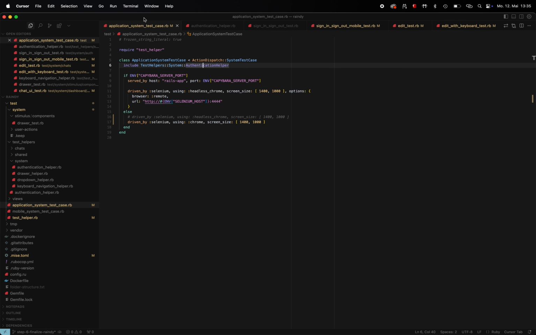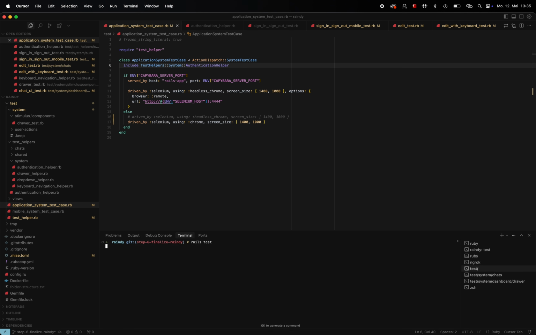But before that, let's make our developer hearts jump and run all tests. I want to see those green dots. 415 assertions. Awesome. Check. And done.